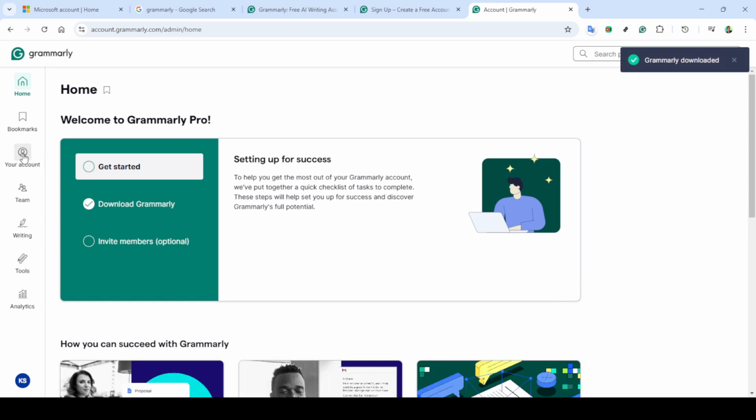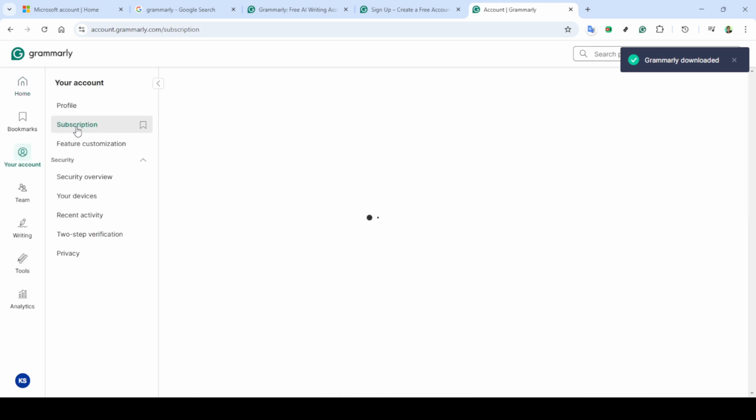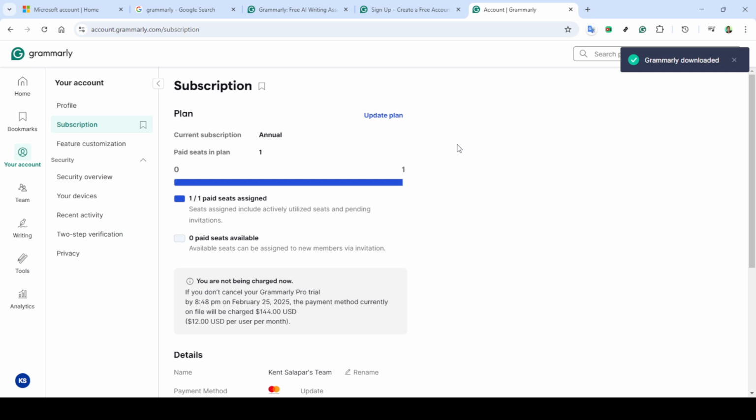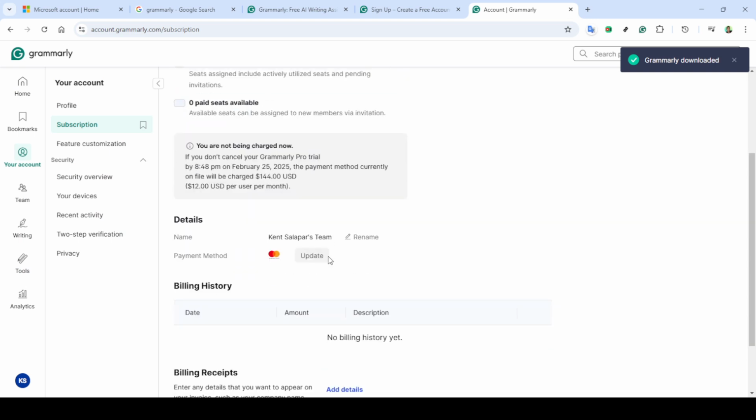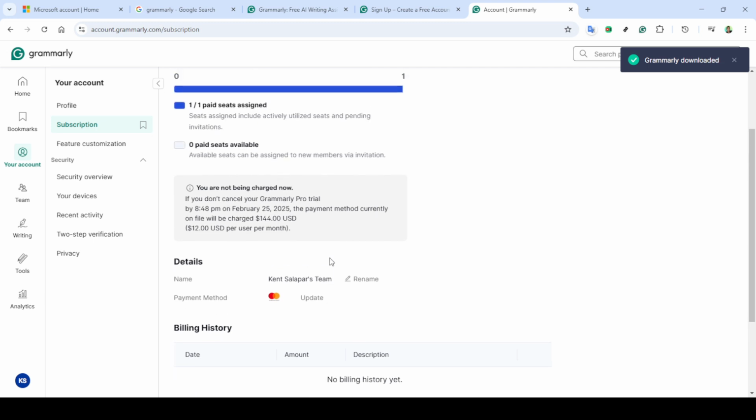You'll want to click on Subscription to explore Grammarly's membership plans. Here you can select a subscription plan that suits your needs. Clicking on Get Started will reveal different billing cycles for you to choose from, such as a monthly or annual plan. After choosing the billing cycle, select your preferred payment method from the available options.